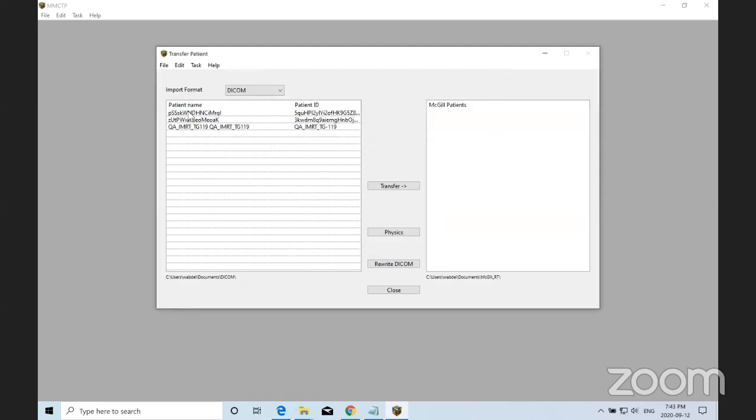Okay, so we'll do this one. This is a VMAT plan, actually. So let's transfer that.